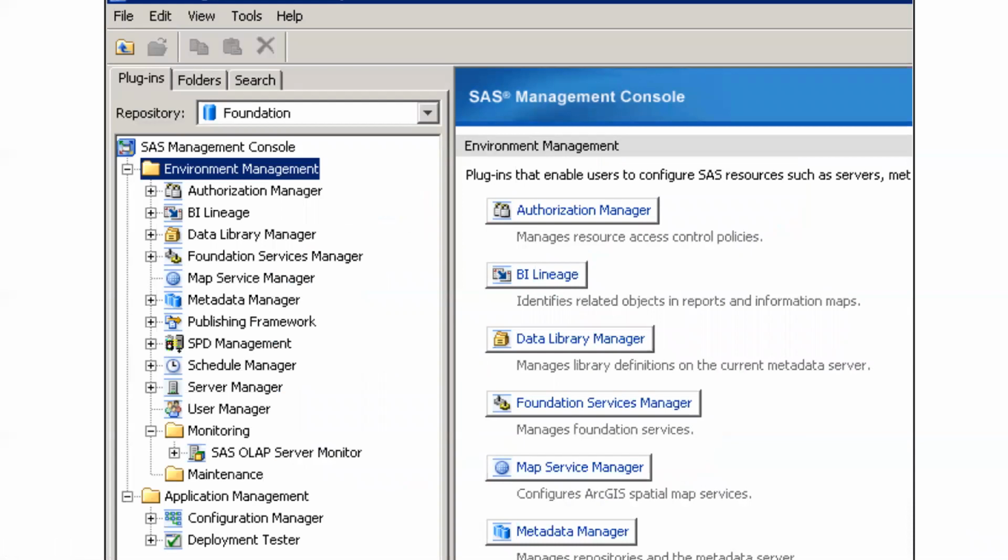So the administrators will be using two types of environment, as you know. One is the management console. The management console contains different management tools, right? Authorization manager, data library manager, metadata manager. The consolidation of all the management tools is called the management console. Here these are called the plugins. For example, in my organization, I'm not using any SPD servers. Then what is the use of adding this SPD management here as a plugin? No need, right? So you can delete it.